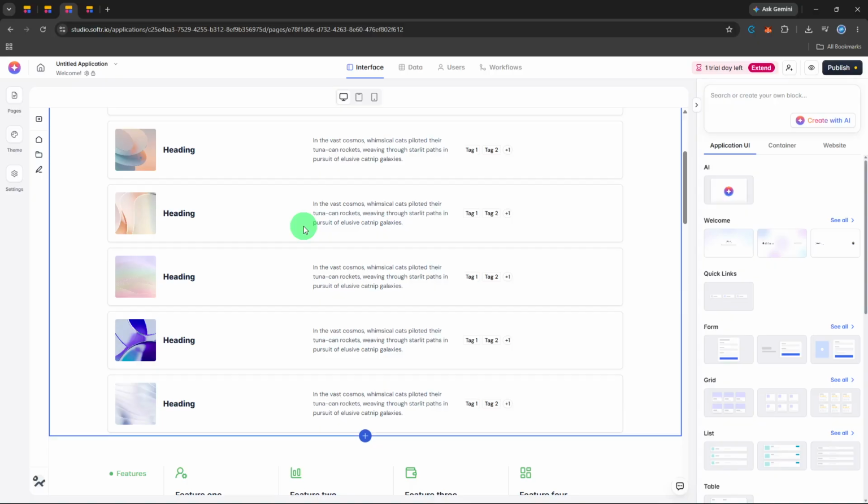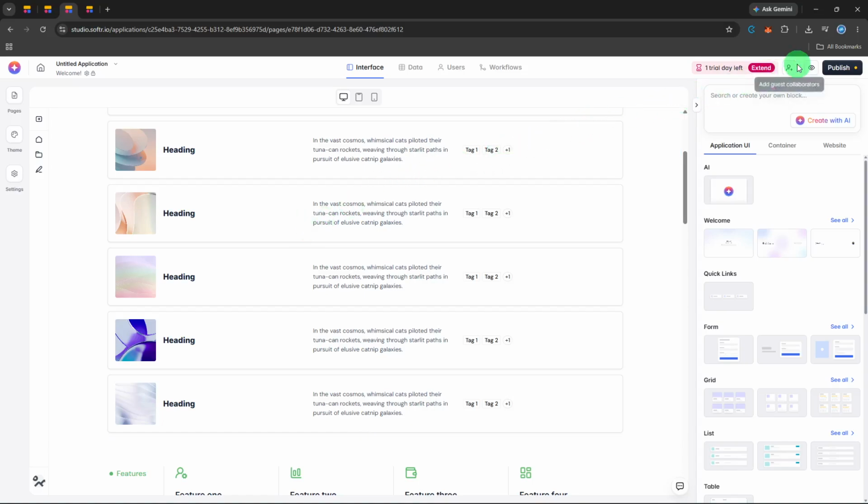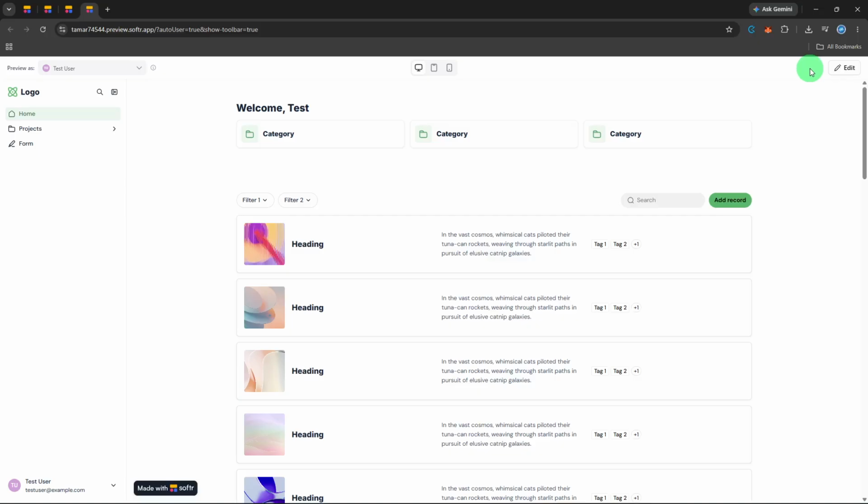Next, you'll want to click the preview icon to test your application. This is one of the most valuable features in Softr because it lets you experience your app exactly as a user would, without it being live on the internet. The preview mode is usually accessible from the top toolbar, often represented by an eye icon or a screen symbol. When you click it, your application will open in a new tab or overlay, running in its full interactive state.